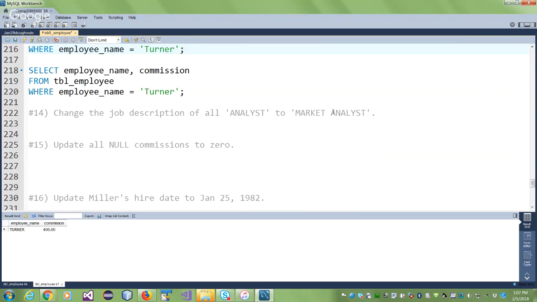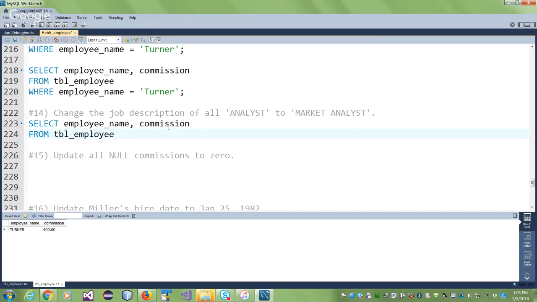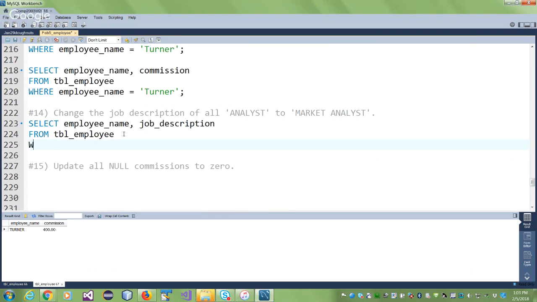Change the job description of all analysts to market analyst. Everybody who is an analyst now will be called a market analyst. Okay, let's try that. So we are interested in job description. To look at somebody's job description, I'll look at his or her job description. Why do I choose these fields? They are enough for me. I'm interested in the job description. Now I'm only interested in people who are analysts. Again, can I show the whole table? You sure can show the whole table, but this one is easy to look at.